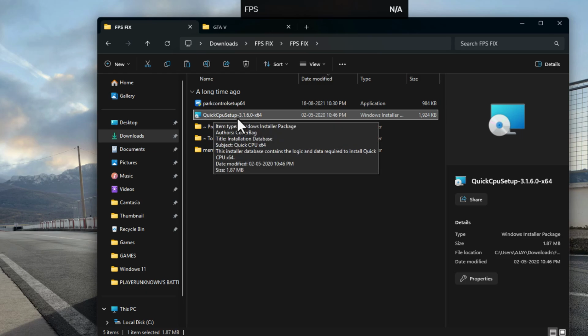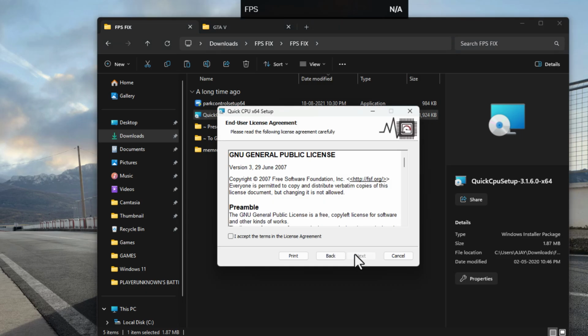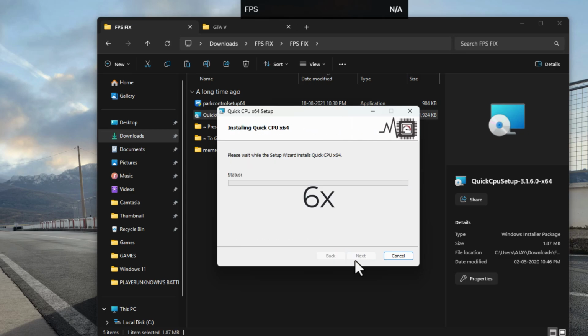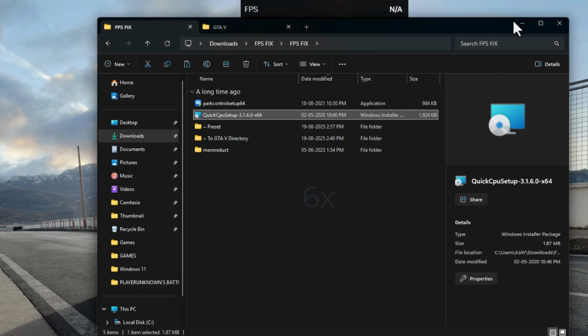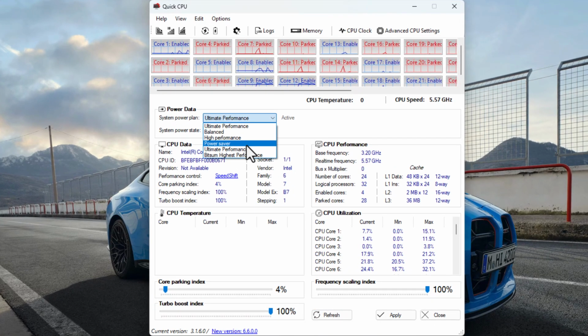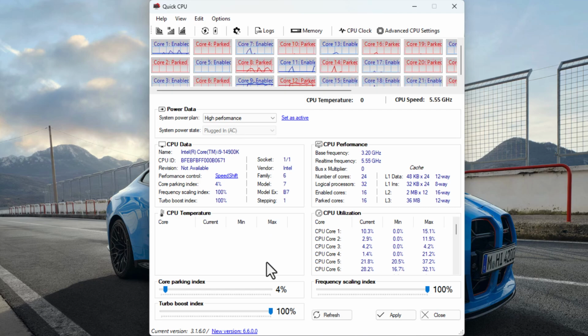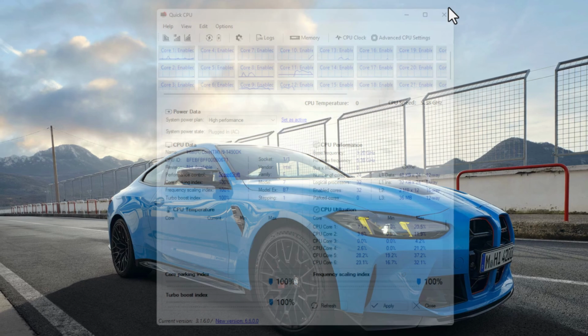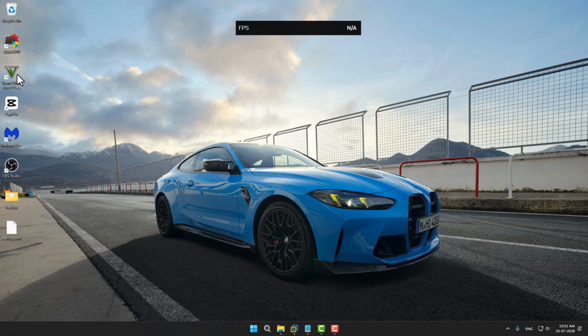And open this quick CPU setup, install. Once the installation is done, set the system power plan to high performance, set all to 100% here and select apply. Okay, and everything's done. Just close the tab here, open up the game and I'll show you guys the results.